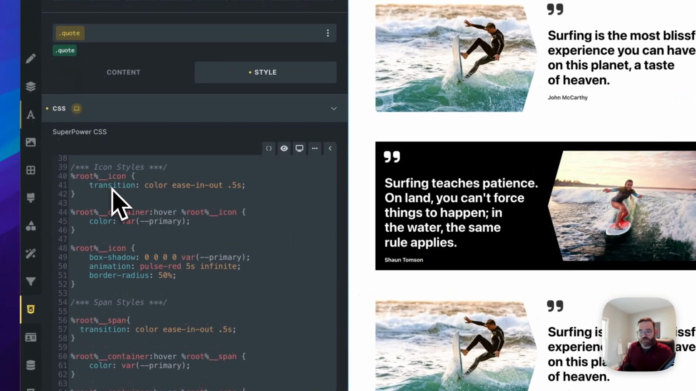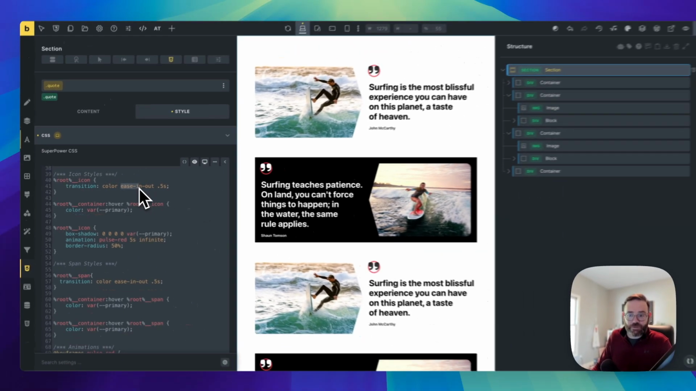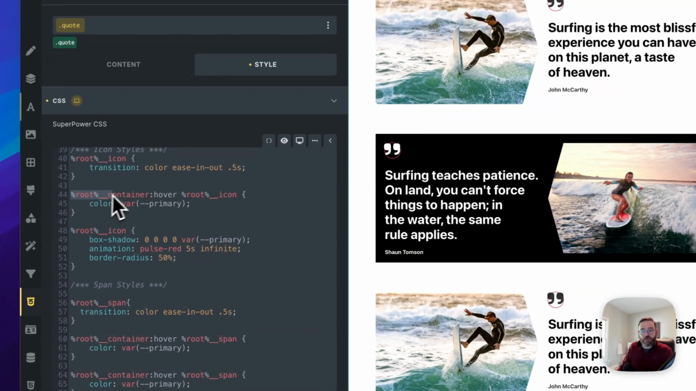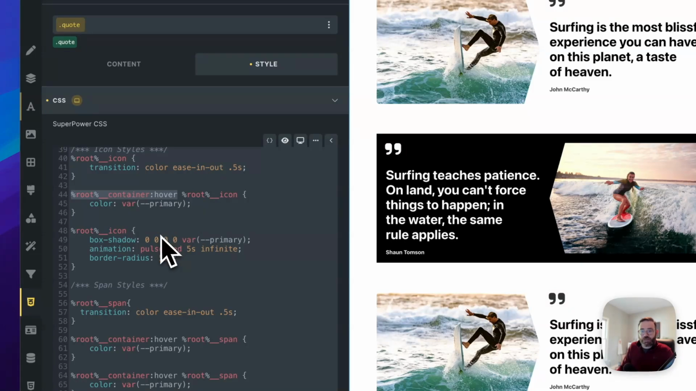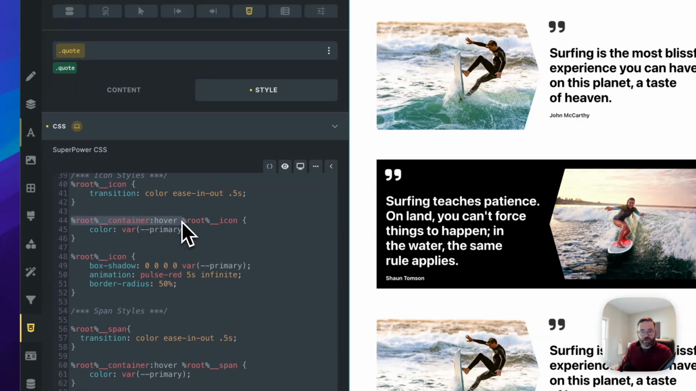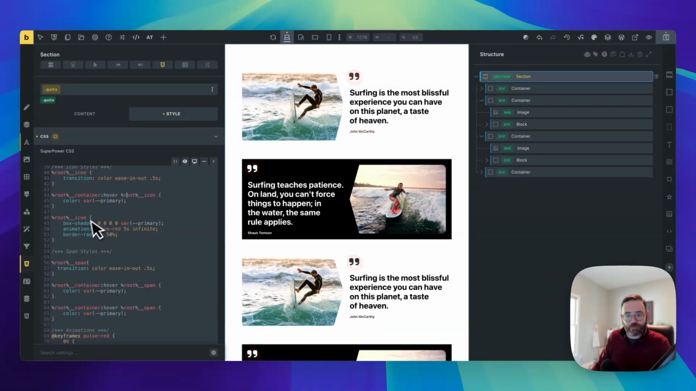And we're setting that transition to interact with the color property, ease in and out half a second. Everything's ease in and out half a second. So how do we get it to do that? Well, let's say our root container, hover. Anytime I hover my root container, what do I want to do? Well, I want to change the icon to color primary. Nice and simple. So you're saying in this first bit here, when I hover my container, do this. So a space and then your icon class, change that color.